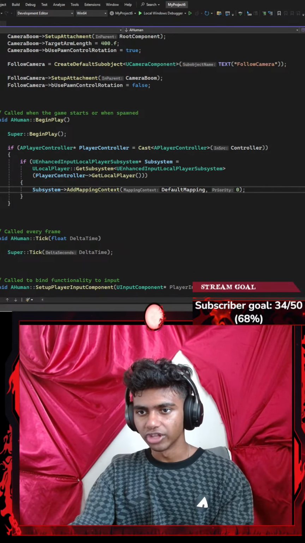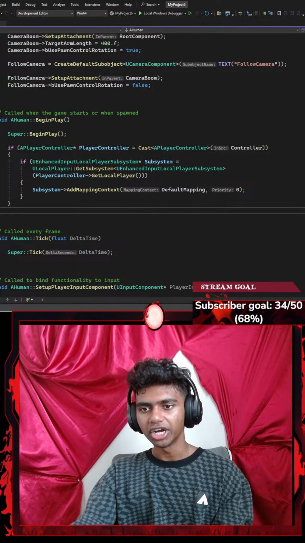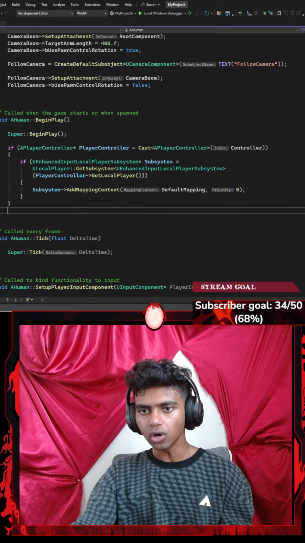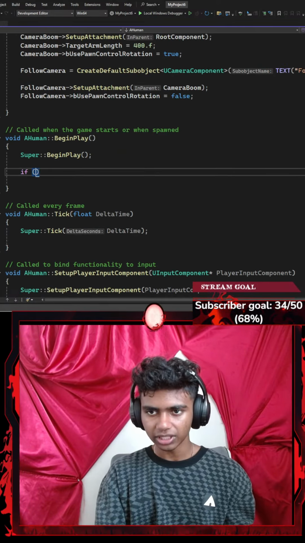I kind of understood this part, but I do gotta write this a few more times to understand the actual syntaxes here. So I might actually delete this again. Now let me go ahead and add something like an if statement.